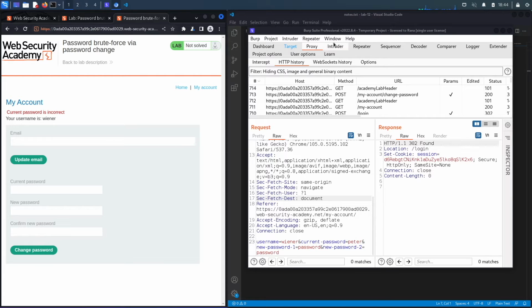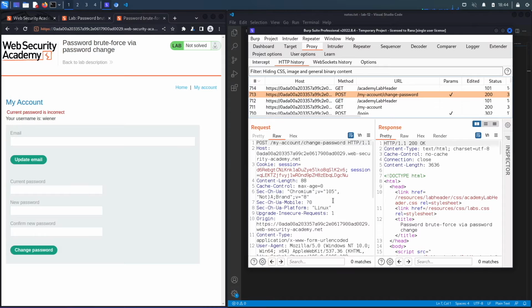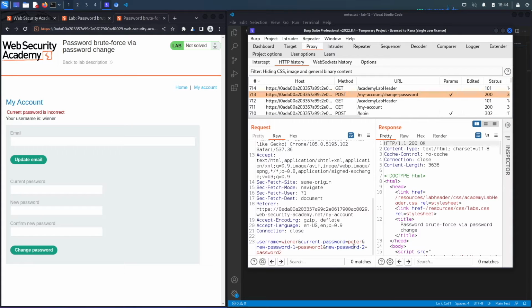Okay. So this is interesting. When I put in an incorrect password over here, what happened the last time we did this is that we logged out. However, right now, it's not logging us out. It's just saying the current password is incorrect.